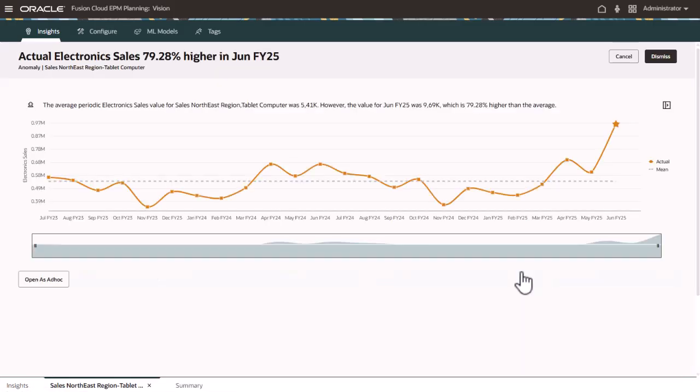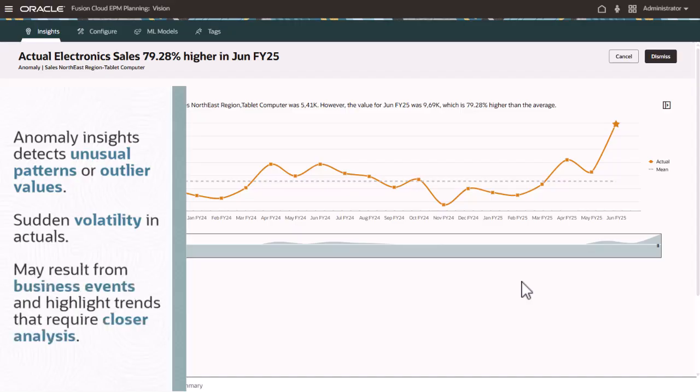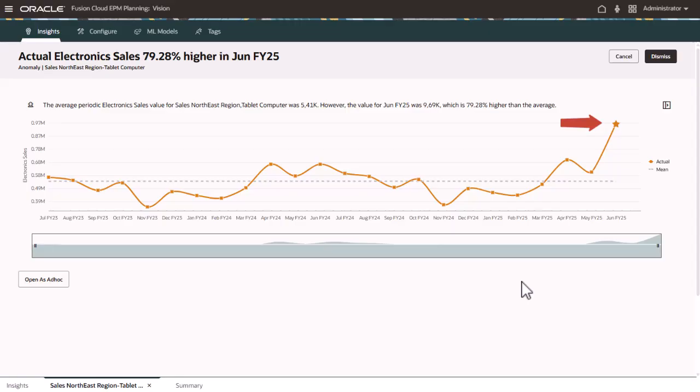Anomaly insights detect unusual patterns or outlier values that deviate significantly from other values. For example, a sudden volatility in actuals compared to the base level. Anomalies can result from business events and highlight trends that require closer analysis. In this example, the June 2025 value was much higher, 79.2% higher, than the monthly average of 541,000.